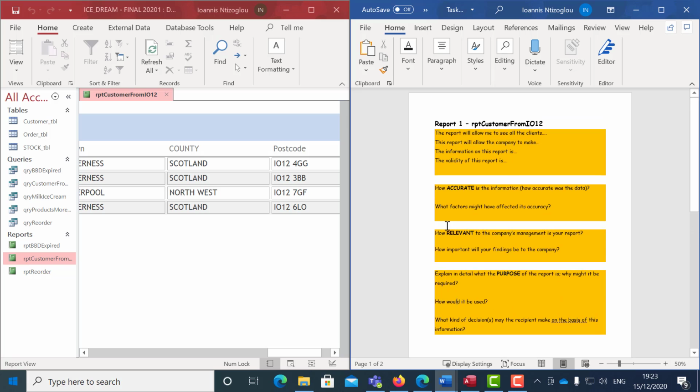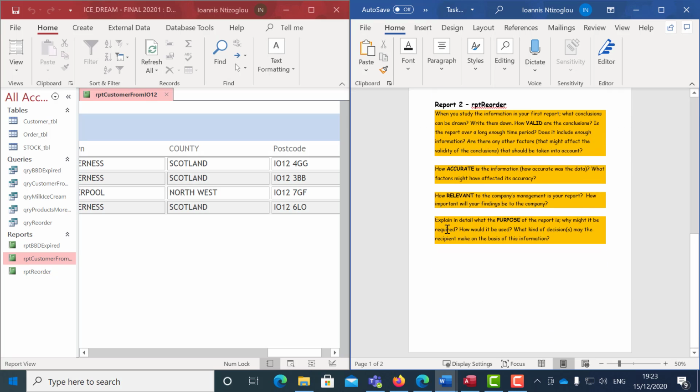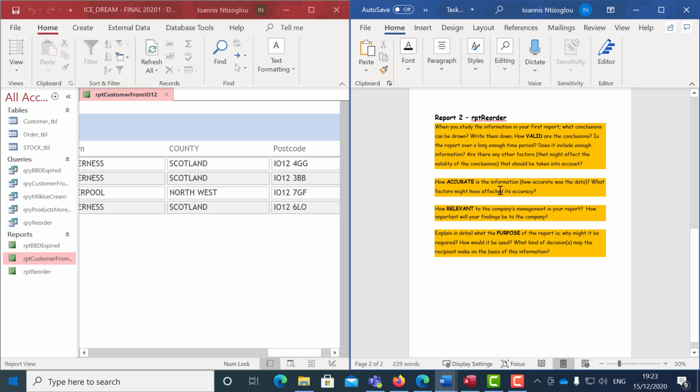By following the same process, you're going to complete the second report by talking about the second report in detail and explaining these keywords: valid, accurate, relevant, and the purpose.